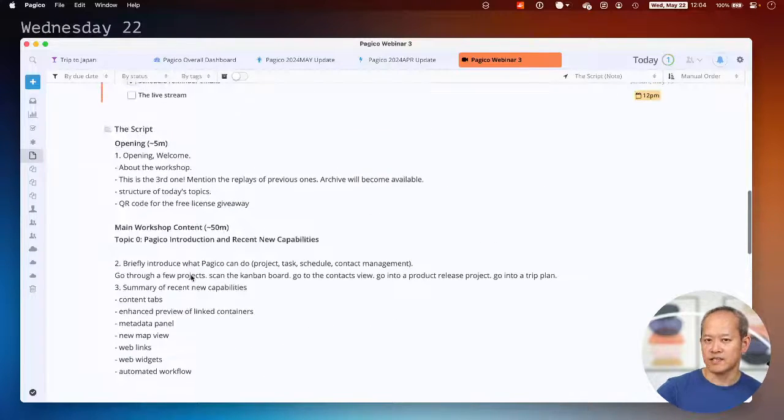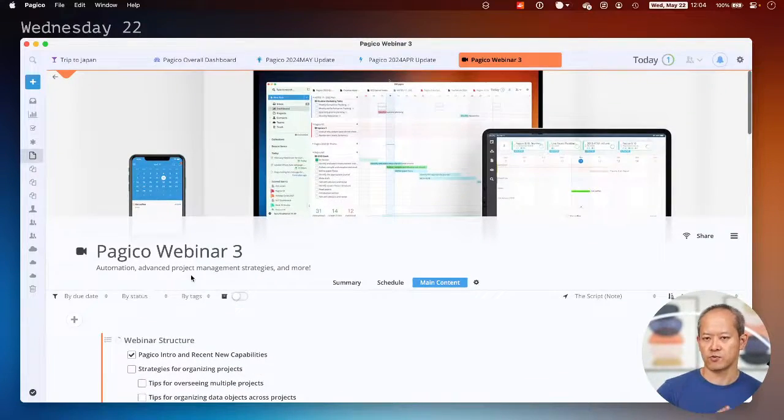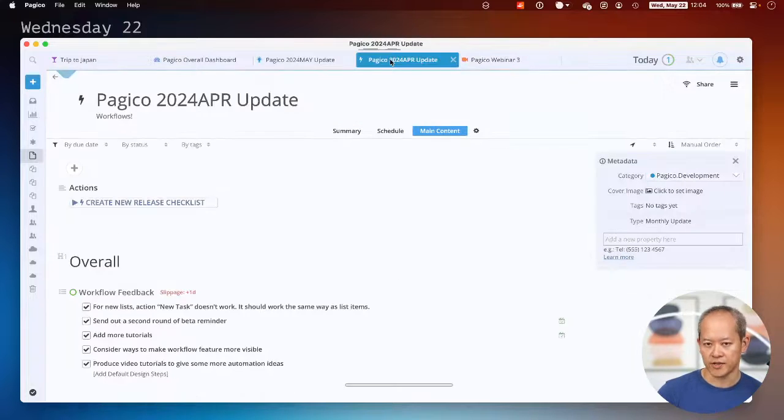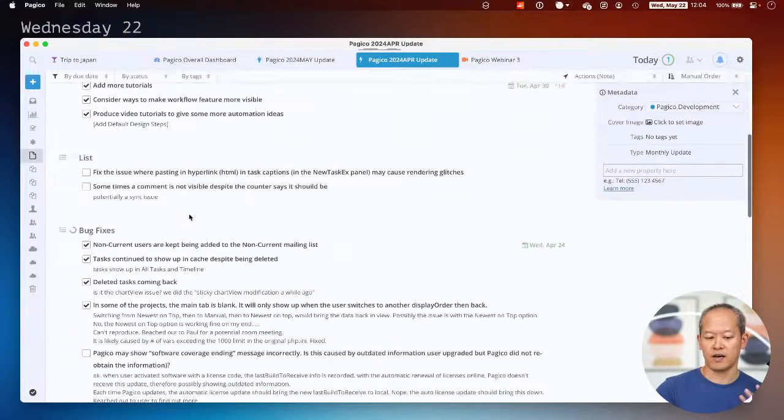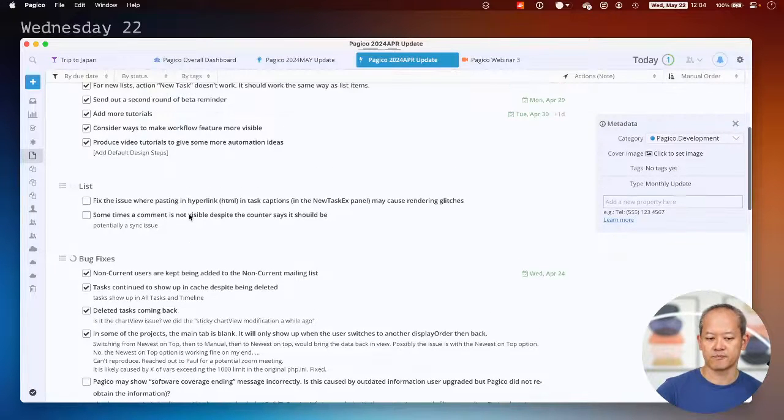So this is one container, right? So a project in Pagico is really just a container, and you can just throw a lot of stuff in there. And here, for instance, is another project, right? Another bunch of lists, another bunch of notes, and different capabilities, right?